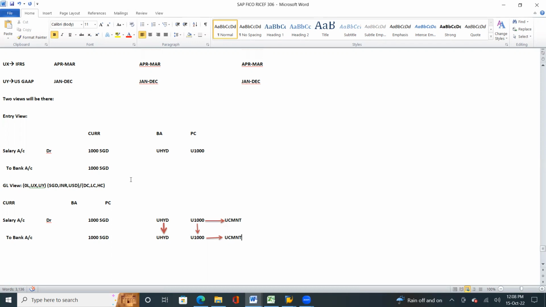Yes, everyone, this is a new concept. Again, I'm reiterating for everybody's benefit. Please let me know if you have any challenges in this. You can check in your real-time scenario. If you are posting one entry, just check the ledger view and entry view.